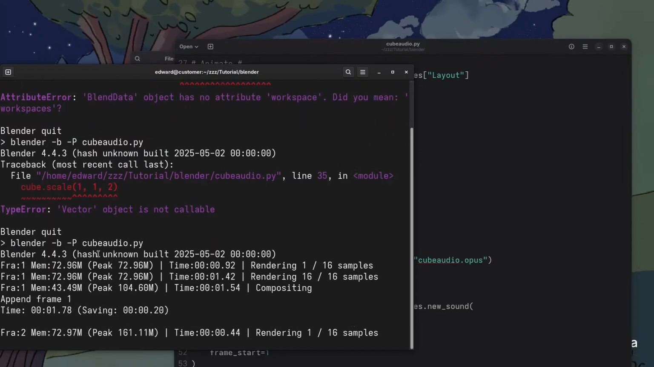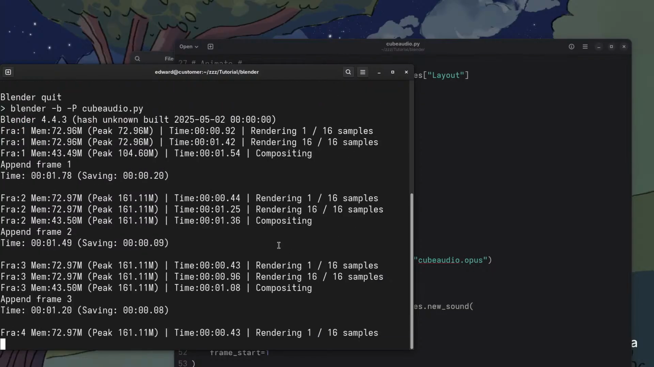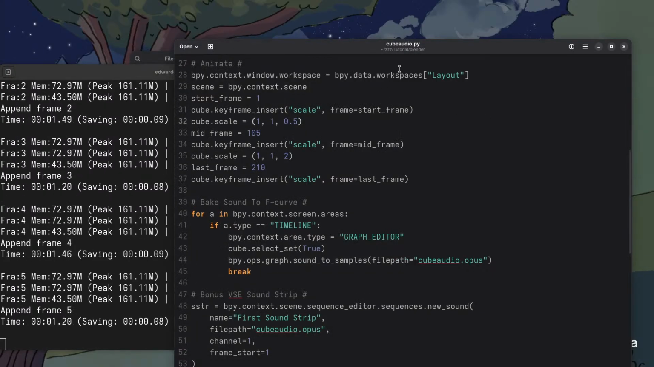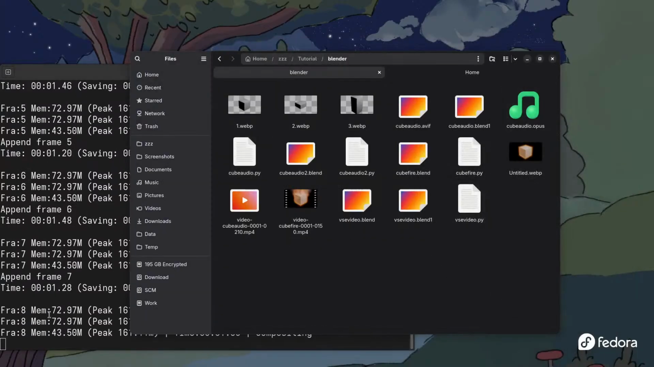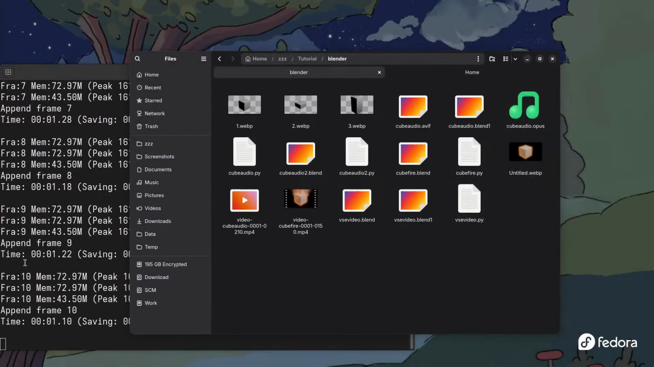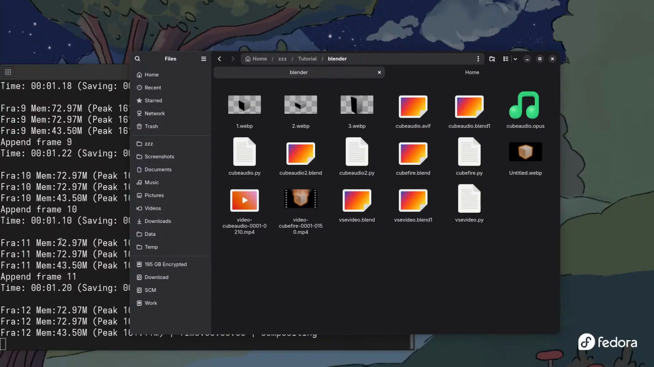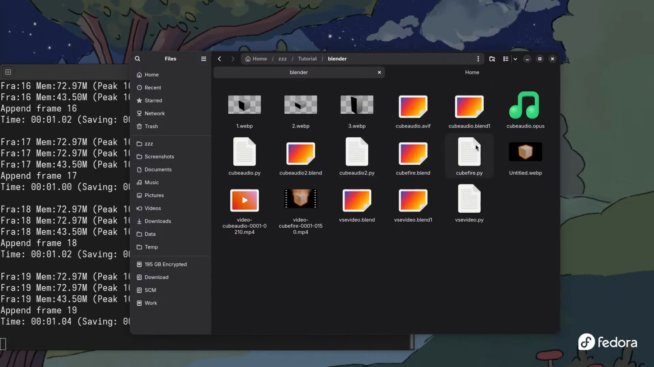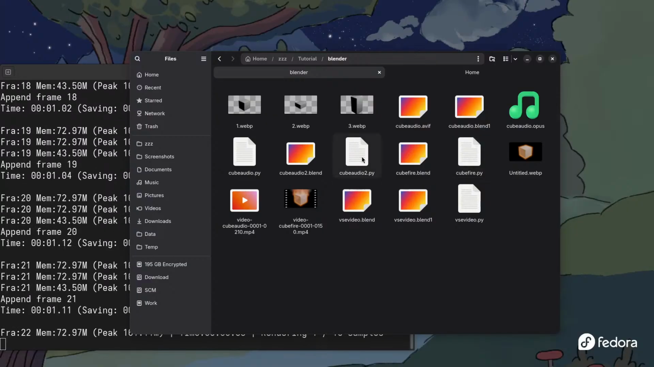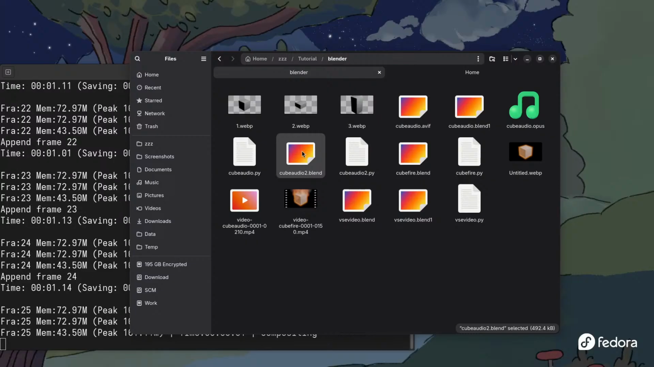Okay, so it's running. You see it's actually rendering it out. So I'll let that run, and I'm going to close this, because this is going to take a while. You can see right now it's only on frame number 9, and it needs to get to 210. So while that's running, I'll open up this blend audio 2. I'm going to open it up in Blender to show you.